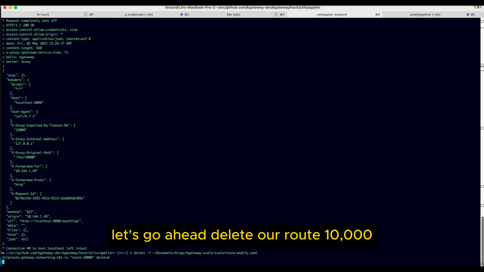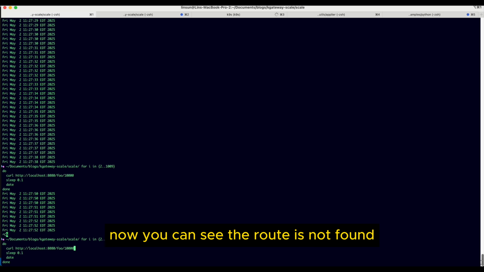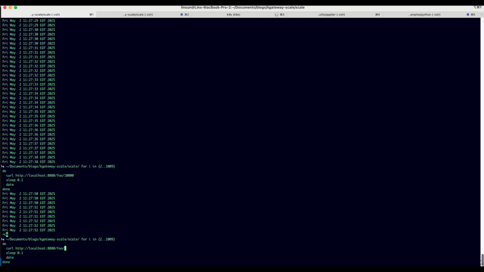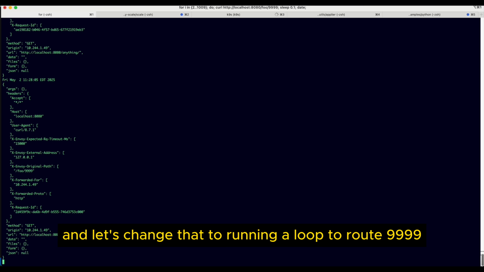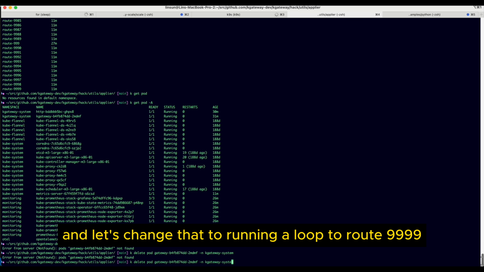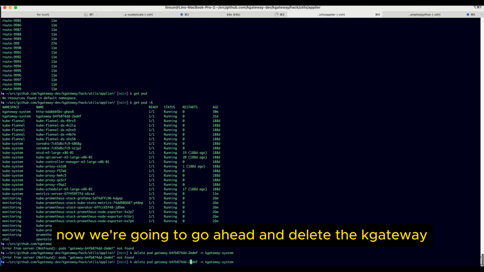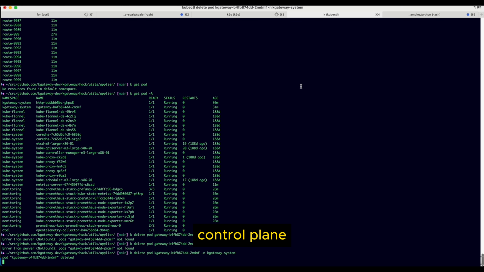Let's go ahead and delete our route 10,000. Now you can see the route is not found. And let's change that to running a loop to route 9,999. Now we're going to go ahead and delete the Kgateway control plane.